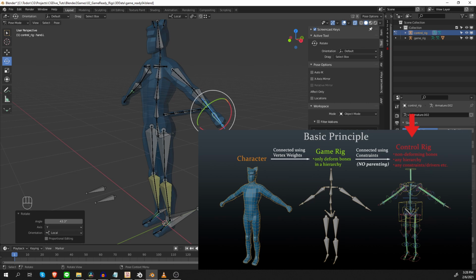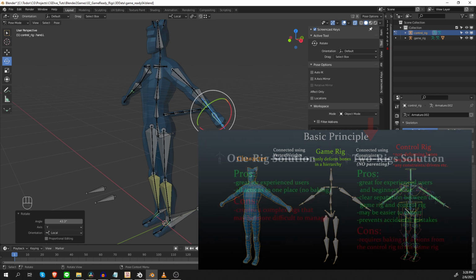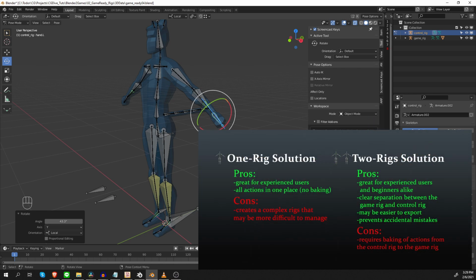If we want a rig that is easy to animate, but also can be exported cleanly to a game engine, we have to establish a clear boundary between the bones that will be exported and the ones that won't be. And that is done by constraining the game bones to the control bones and avoiding any parent-child relationship between them. The two rigs solution makes this very easy, because it is actually impossible to parent a bone from one armature to a bone in another armature. So that prevents accidental mistakes.